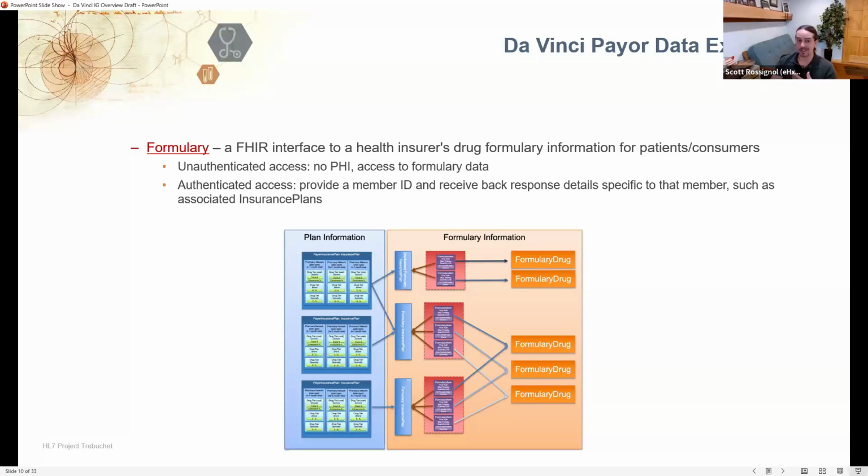So to be clear, this guide is really asking you to make your formulary available to anybody that's requesting the data. That's that unauthenticated access piece. And so there are different levels, right? If you have authenticated access, you're asked to provide additional information about your formulary that's specific to the PHI provided, the member ID usually. Whereas unauthenticated access is really just presenting all of that information about what your formulary is for your plan.